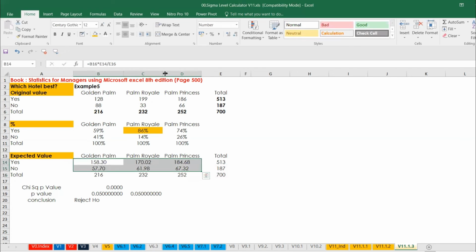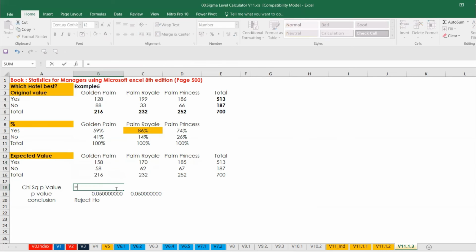If you see here, it will exactly match to 700, right? So now within that there is a variation. For example, 188 became 158, 199 became 170, and so on and so forth, right? And then you can find out chi-square.